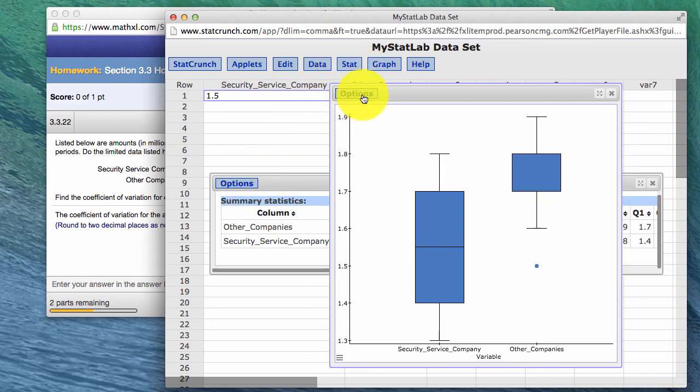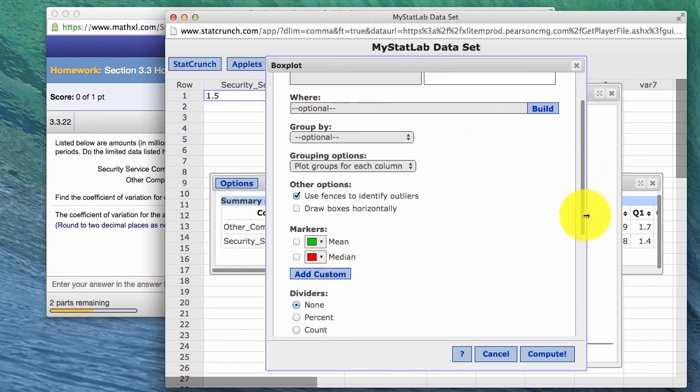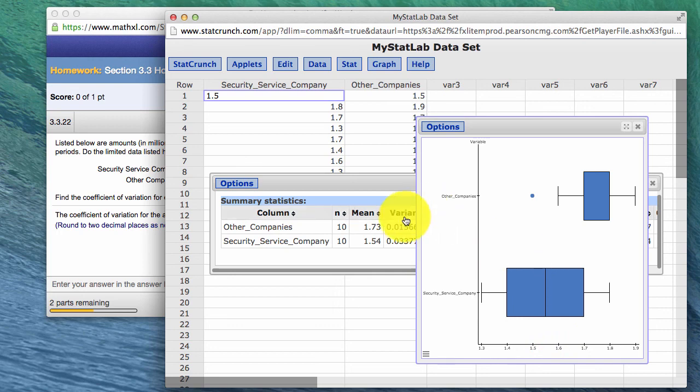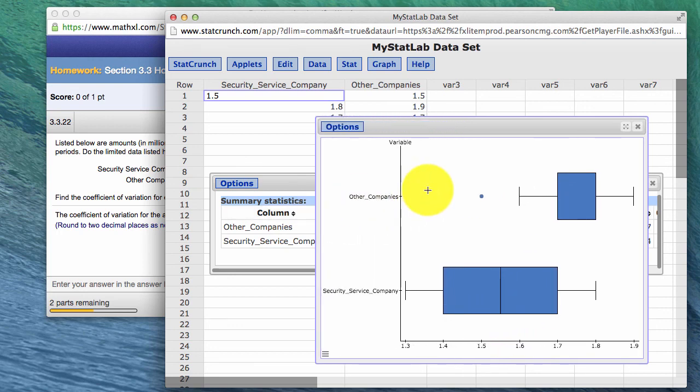So one last thing, you can see in both of these windows there's options. If you go back and you want to change something, this is the way to do it. Click on Options, Edit, and it gets you back to that window where you were choosing all those options. Let's say you wanted to draw the boxes horizontally. I want to do that now. So check that box, push compute, and now the boxes go the other direction. Maybe that's easier to read and that's why you'd want to do that.